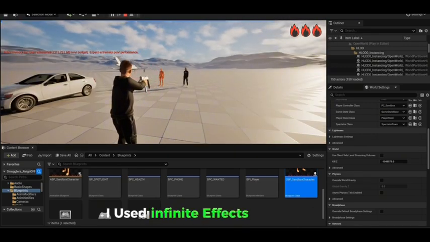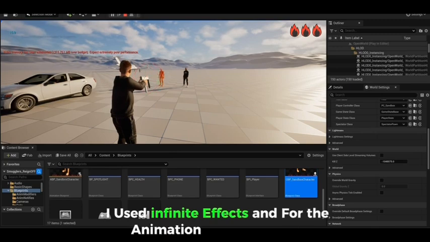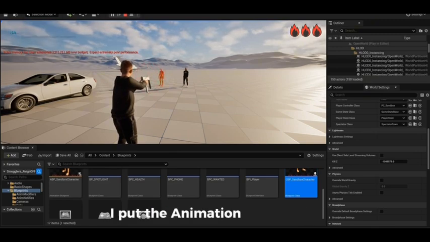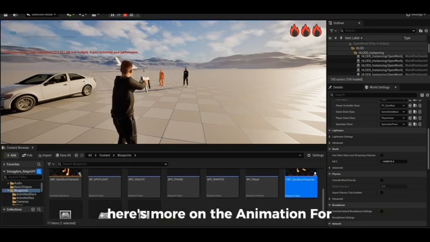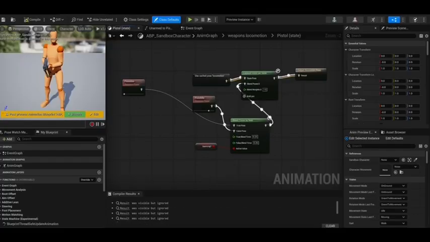I used Niagara effects and, for the animation, the VFX. I put the animation in for when the player gets shot, he flinches. Here's more on the animation for the firing, for him to aim.